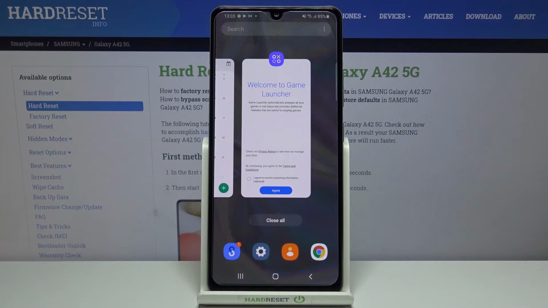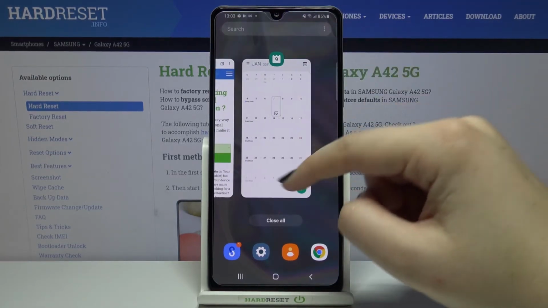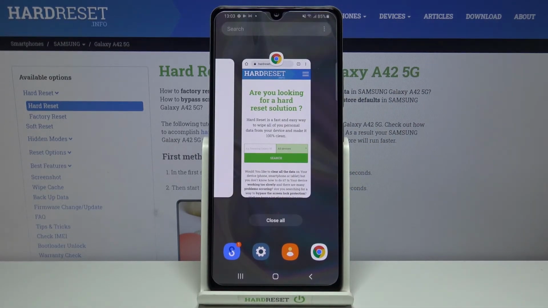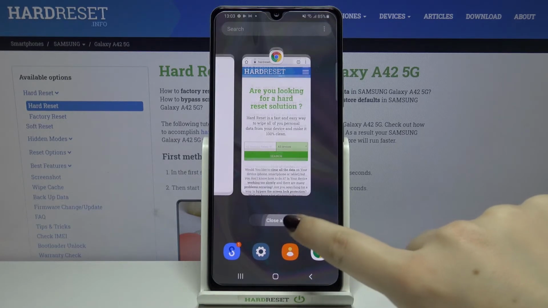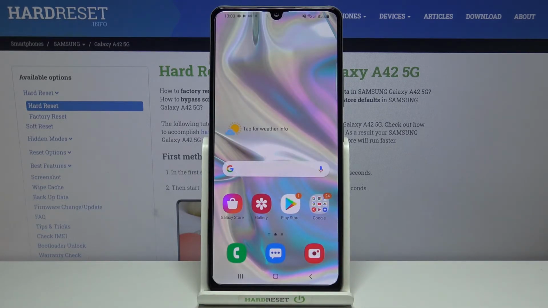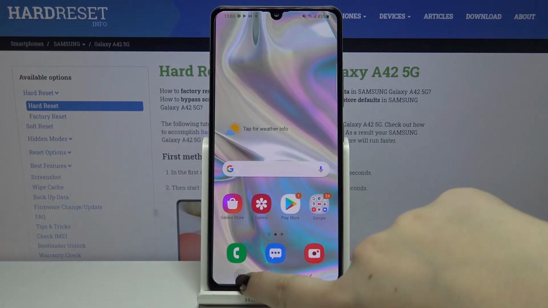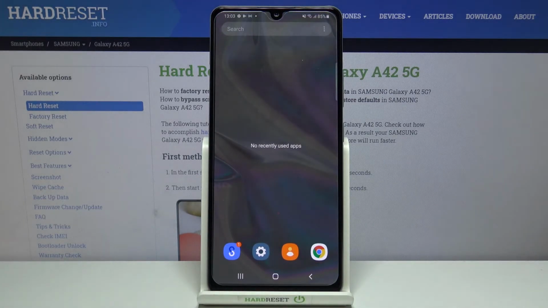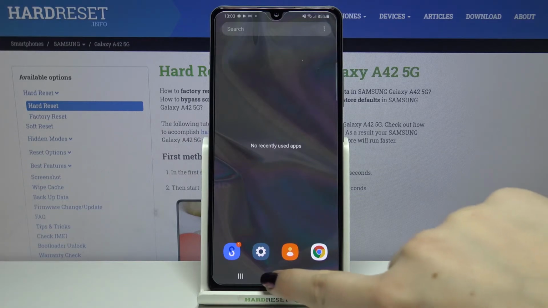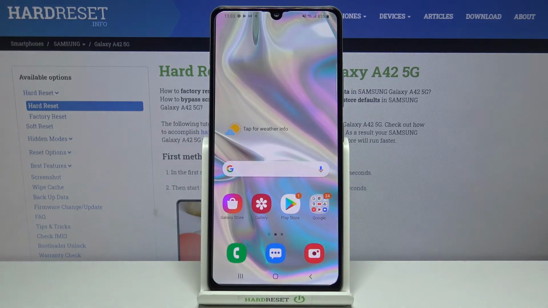If you want to close only one of it, then just swipe it up like that. But if you want to close all of them, simply tap on close all. As you can see, we just got back to our home page, so let's enter the recents again. And here we've got no recent items, so it means that we successfully closed all running apps. So actually that's all. This is how to turn off running apps in your Samsung Galaxy A42.